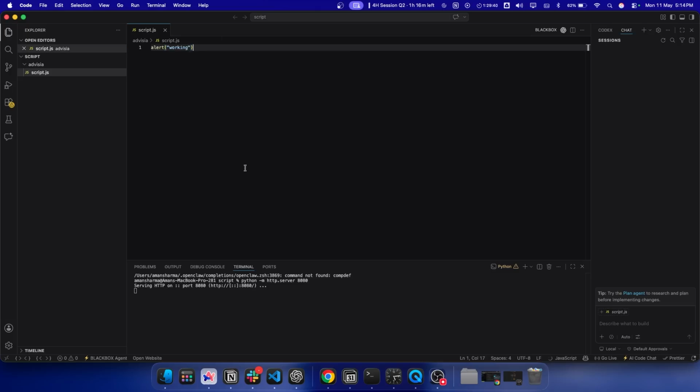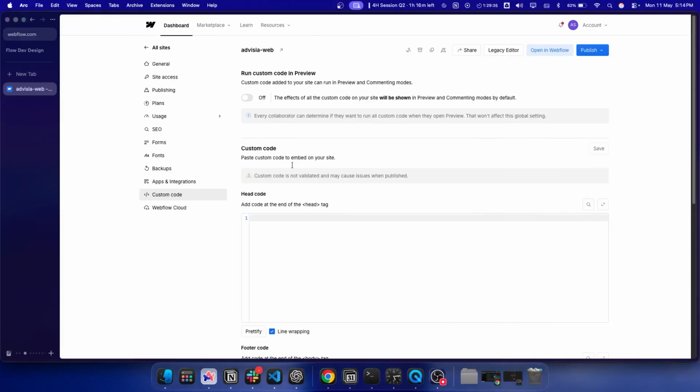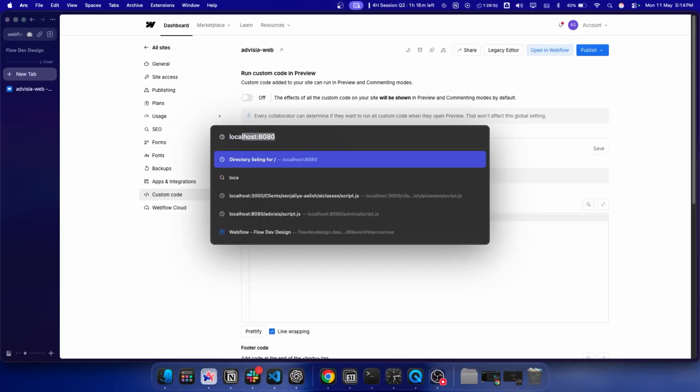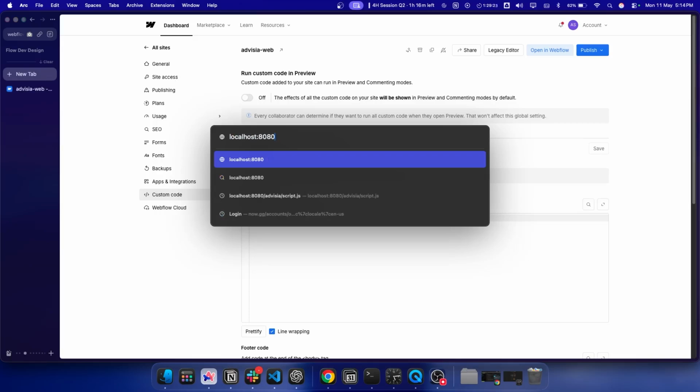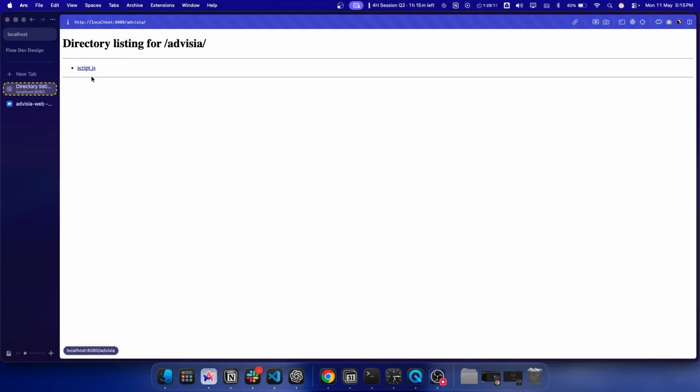Once we do that, now we can go to this browser, and then we can write localhost and then 8080 slash. Once we do that, as you can see, we are hosting all of the files here, right? We click on Advisia and then we click on script.js. Then we have this specific script file already being hosted, right? So we copy this link.